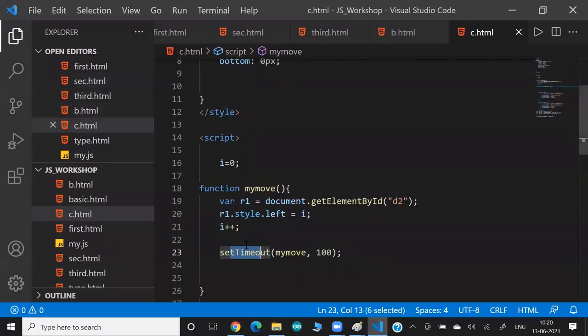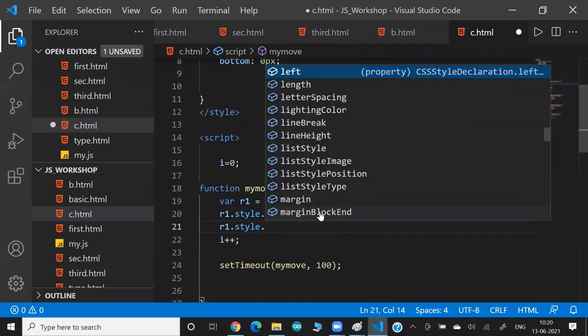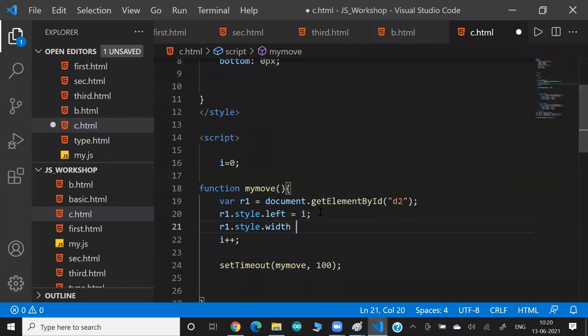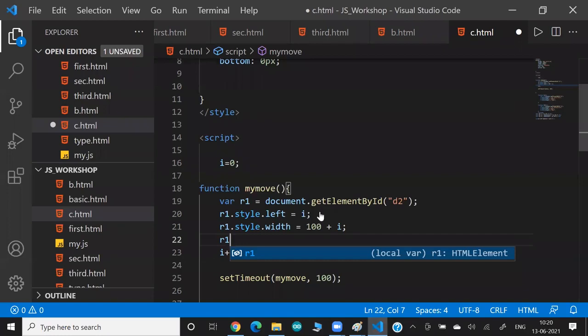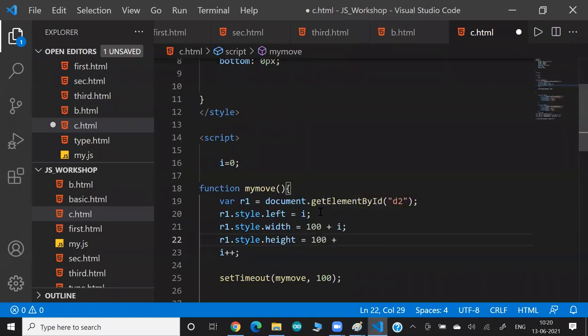While this box is going on, we can do multiple things. For example, I also want to change the left position, but at the same time I also want to apply some style. The style I would like is to increase the width of this box. Initially I know it is 100, but let me add I. Plus I also want to change the height of it. Initially 100, plus let me increase it with I.